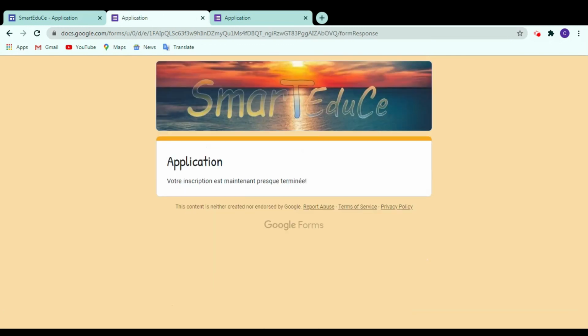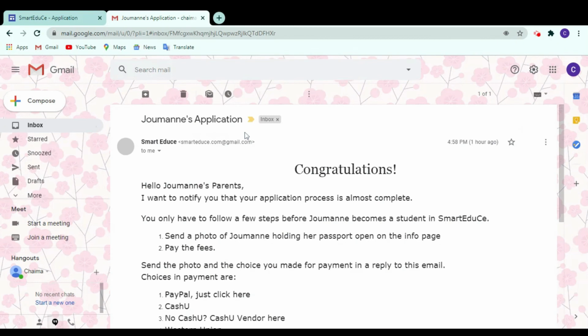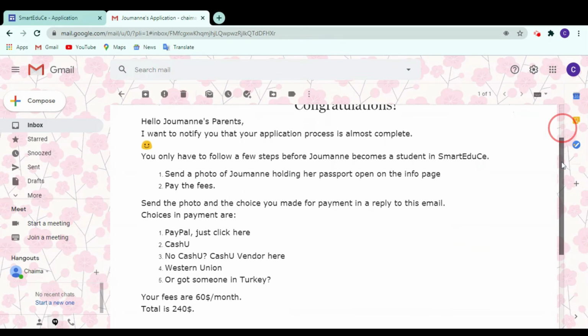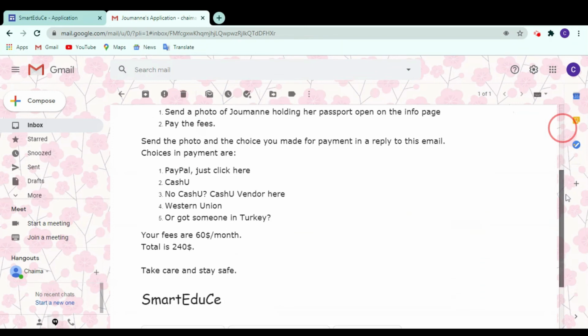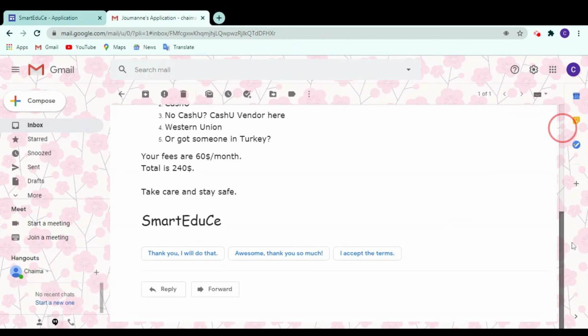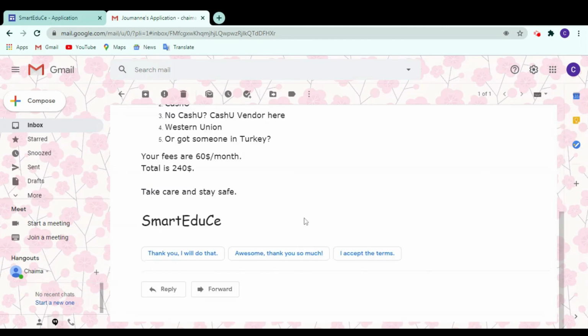You'll find a message at the end, and go check your email. In your inbox you'll find a mail from SmartEduCe about your application. It's going to have details on what to do now. So there are still two steps in order to finish this application. The first one is to send a photo, the next one is to pay the fee, but first you have to select a way to do this.